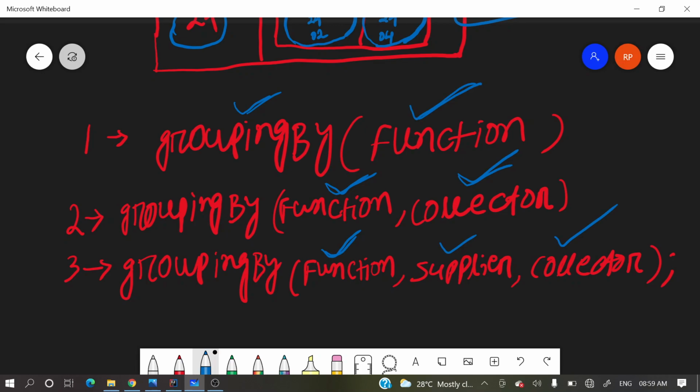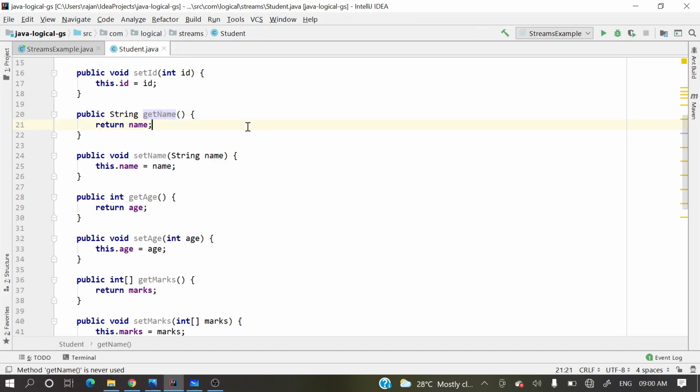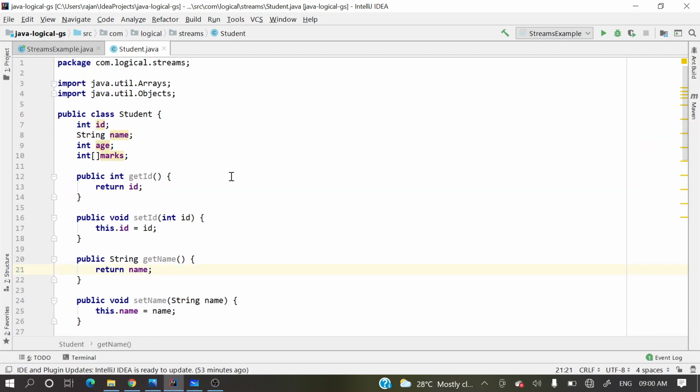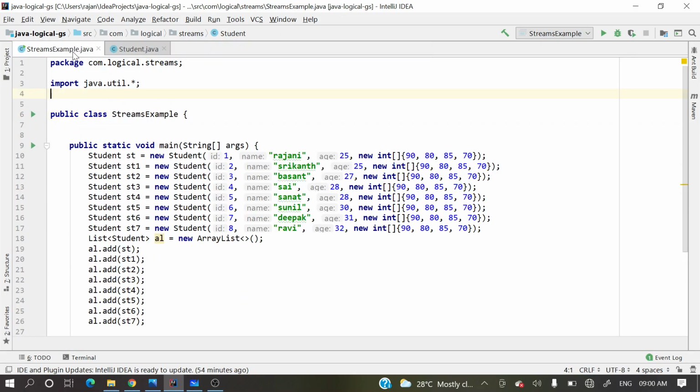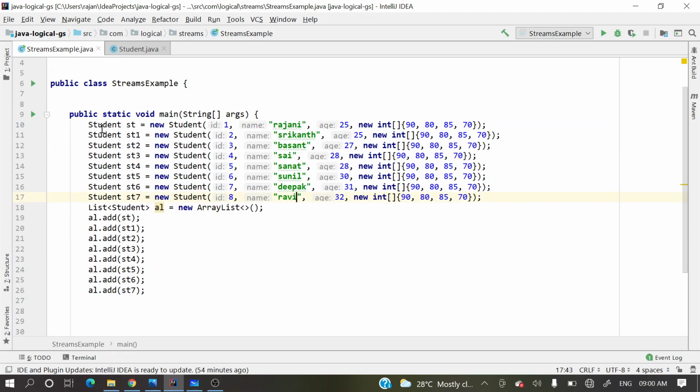Okay, so let's jump into coding, and I will explain more. I have already written some basic things so that we don't waste time and to reduce the video's length. I already have a student object with int id, string name, int age, and an integer array of marks. And here is a class with a streams example, where I have created a main method with multiple student objects.